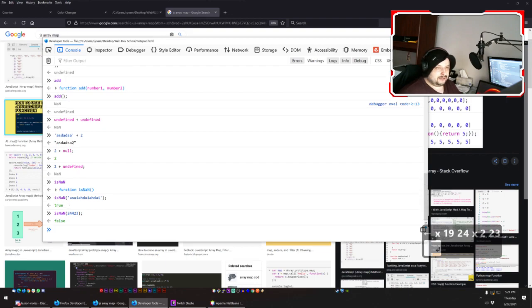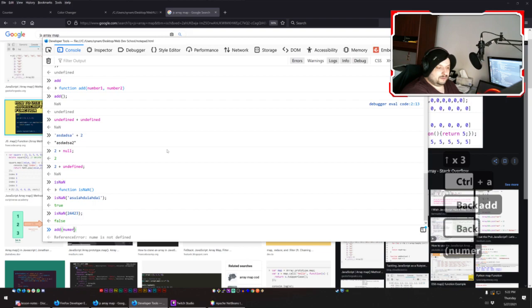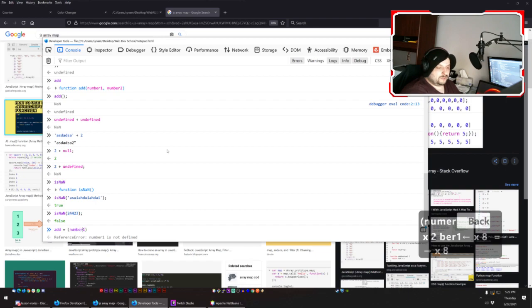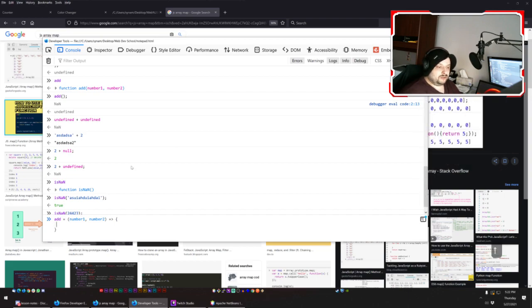So anytime that you need to check if something is a number, let's give a real world example. Say I want to make it so this function here that I created called add, add equals, and then an arrow function with number 1 and number 2. Say you want to validate. Instead of just returning an error when it doesn't work, you want to create some checks to make sure that you're passing numbers in to this function before trying to do anything.